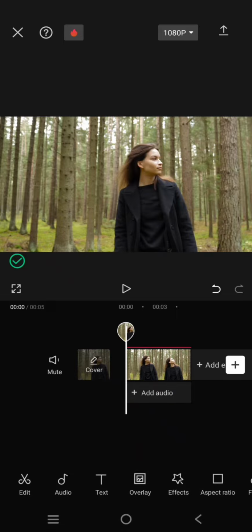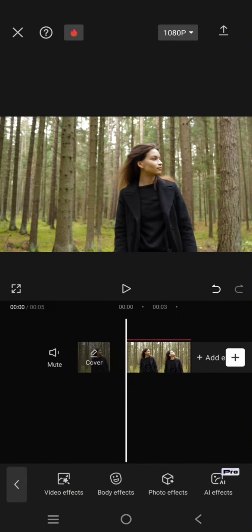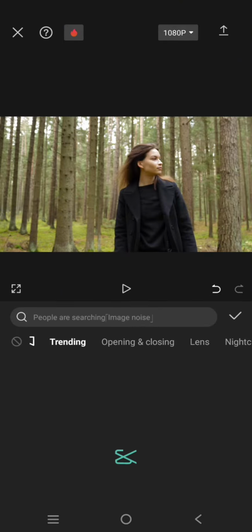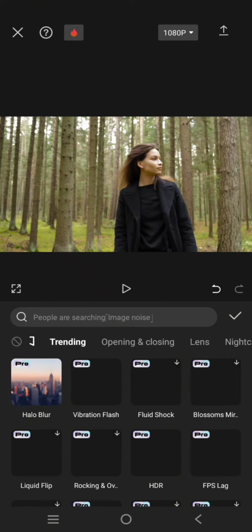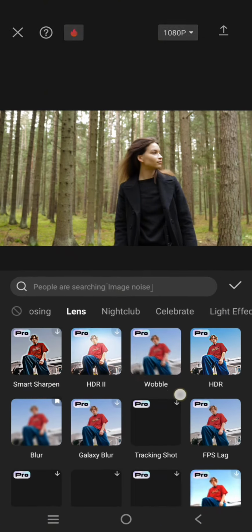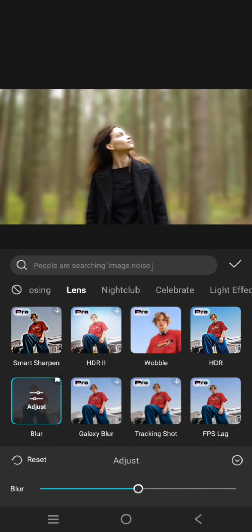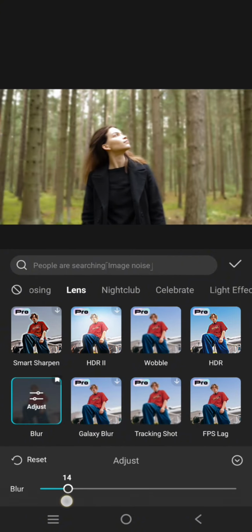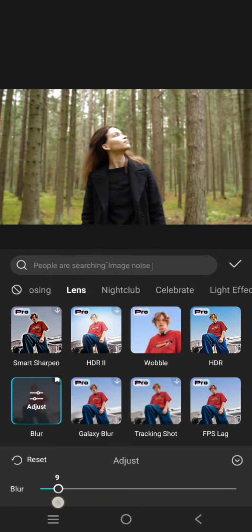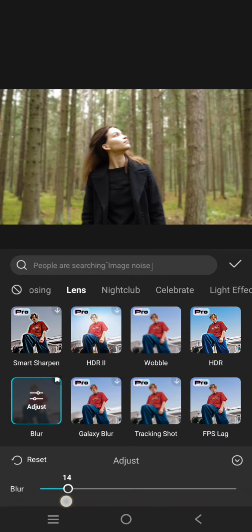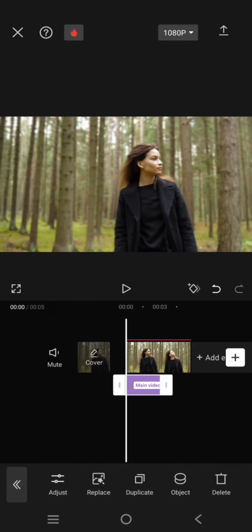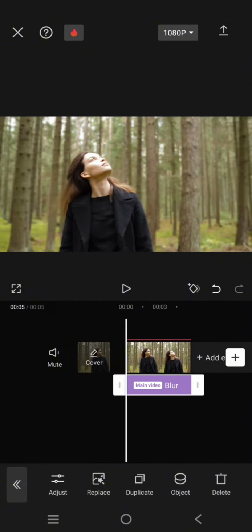Now go back and click on the effect and find the blur effect under the lens category. Okay, this one. So adjust the blur. I suggest you set it to around 10 to 30 to make it look more natural. Okay, I'm going to go with 13. Click on the check icon, adjust the length of the effect, and you are done.